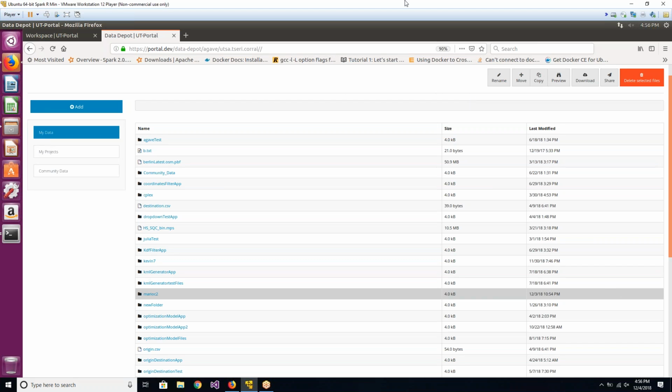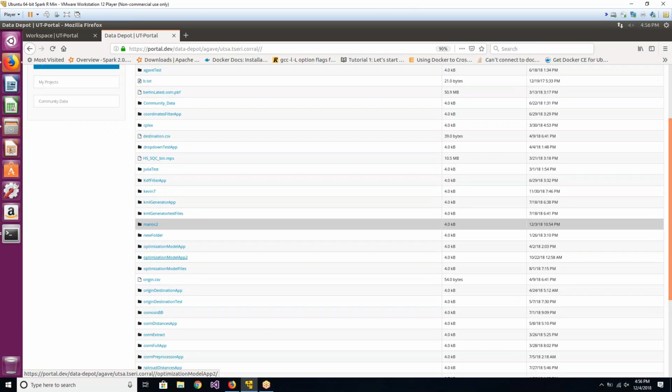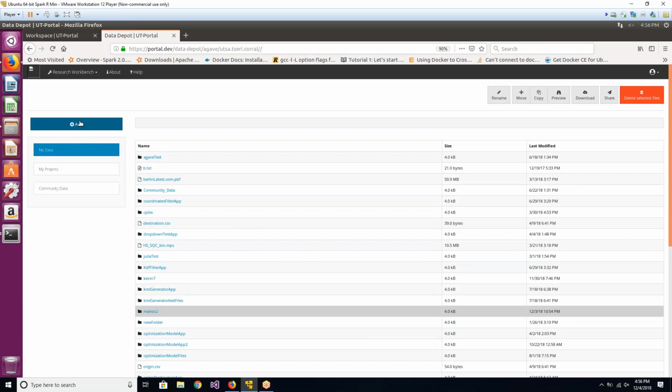I said this in my thesis defense, I think. For an actual deployment, we can set it so this page only directs to your own folder, so you can't see anyone else's folder. But for development, you can see everything just to make it easier. All right, so let me add Mario's.